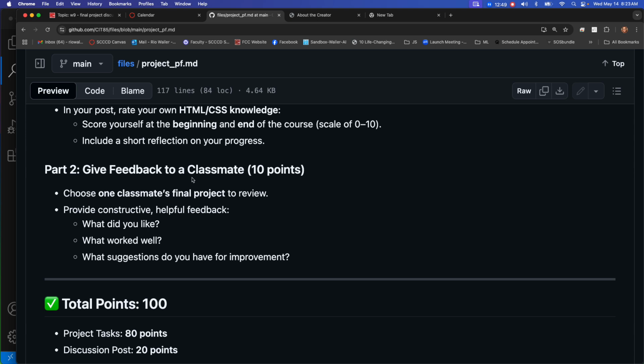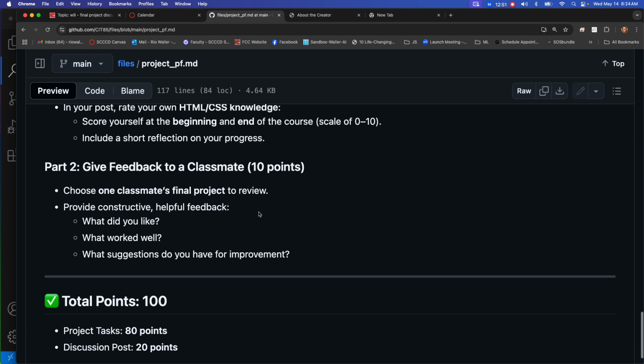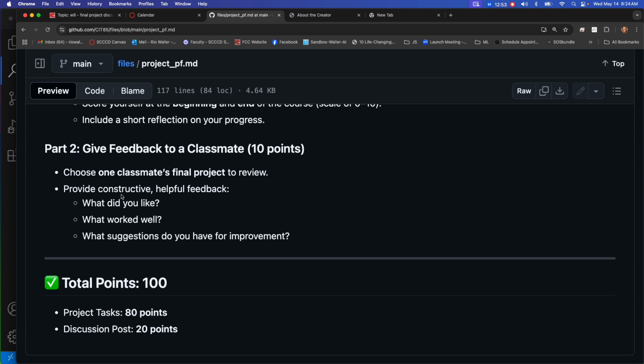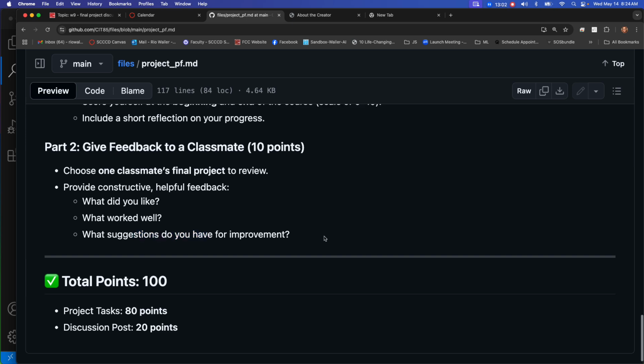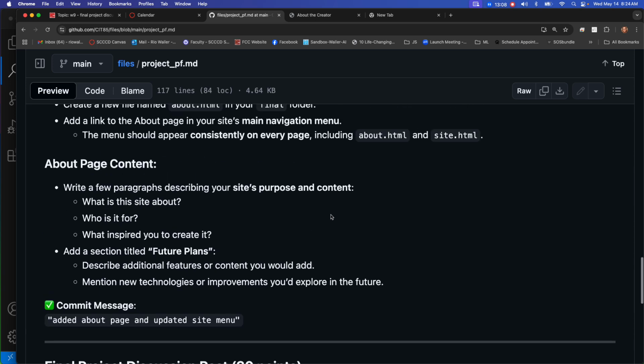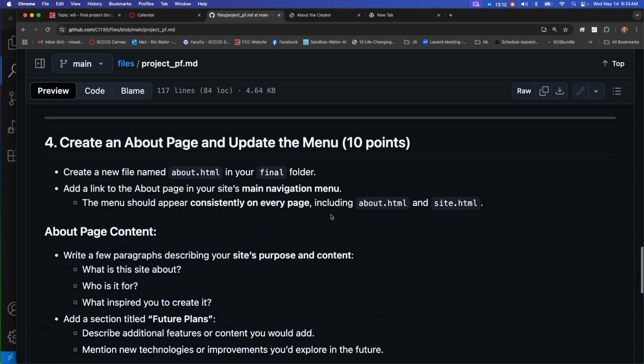Then the second part of this is to choose one classmate's final project review and give them constructive feedback. Make sure you're giving suggestions, but also what did you like? What worked well? Any suggestions you might have for improvement? These are the kind of things you want to cover in your feedback. Okay, all right, so that is your final share out for this class.